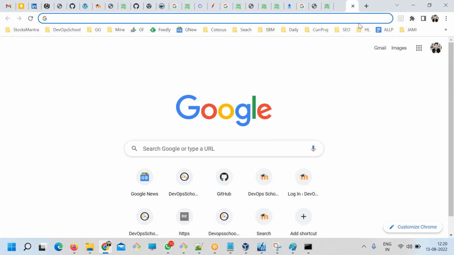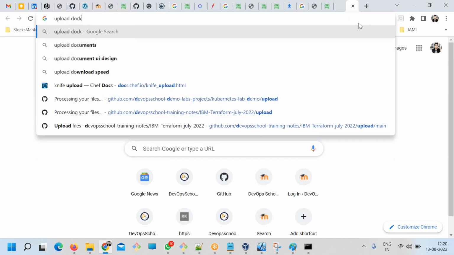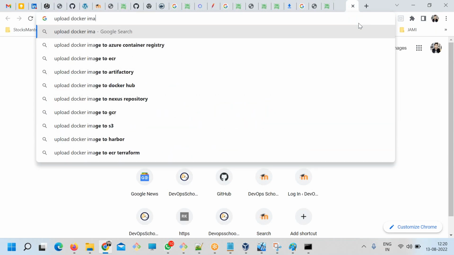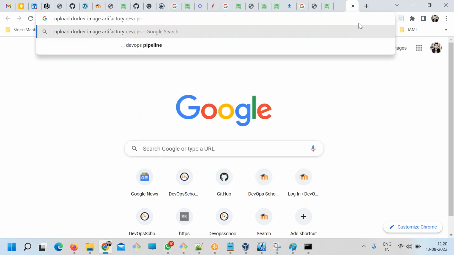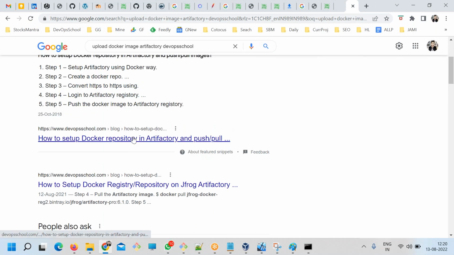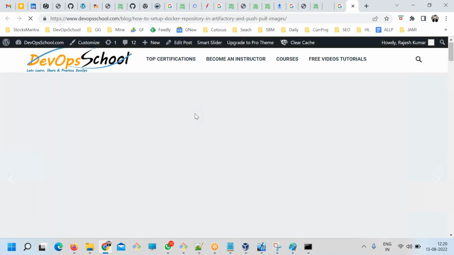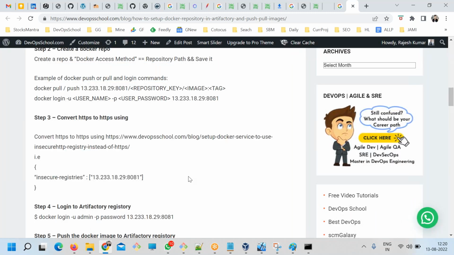Upload Docker image Artifactory DevOps School, and here this tutorial will help you. Okay, this tutorial will help you, but anyway I'll show you this one also. So these are the things you have to do.